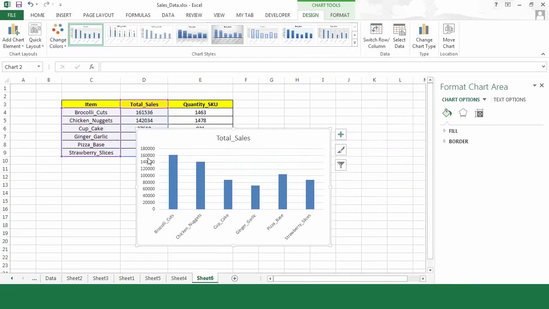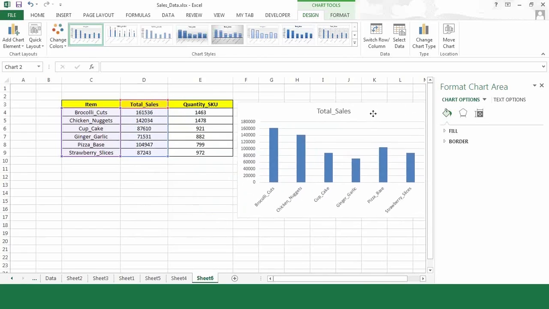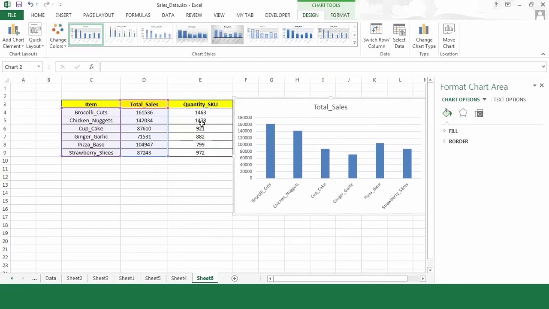How will it have issues? Since we have only one axis, Excel will always try to create the axis based on the top value, the highest value. Now, for this particular chart we wanted to incorporate this quantity as well. So listen to me very carefully and see how I can introduce a new axis to a chart.